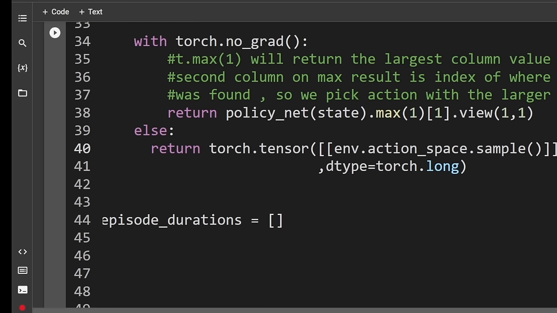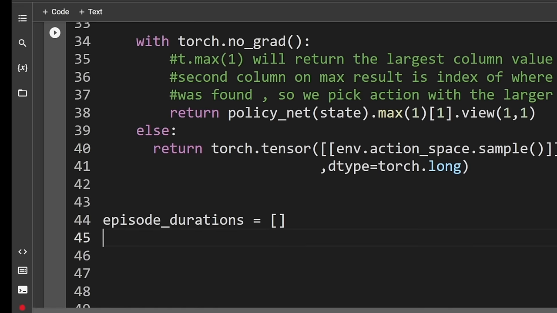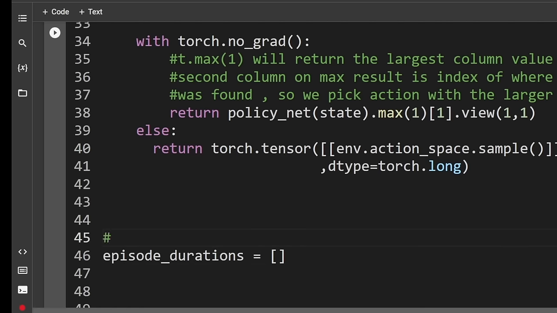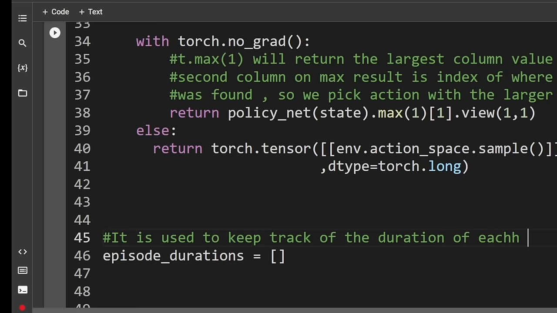And then last we have episode durations. It is used to keep track of the duration of each episode. Okay.